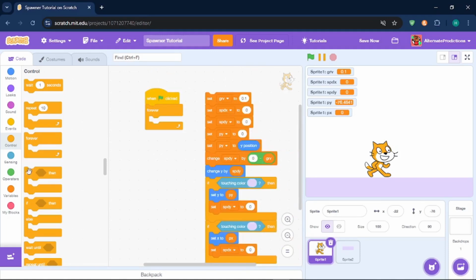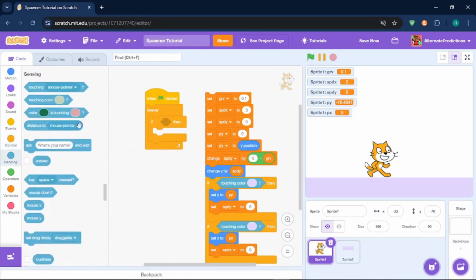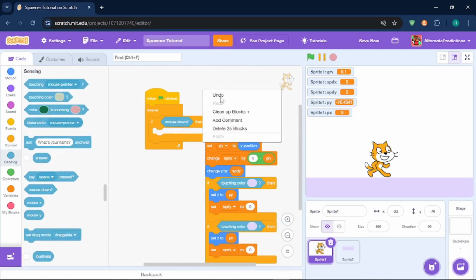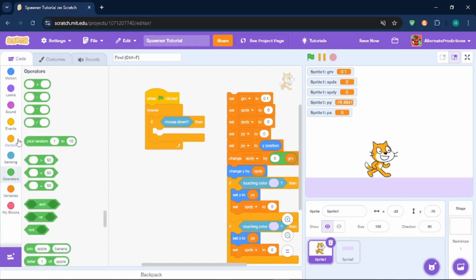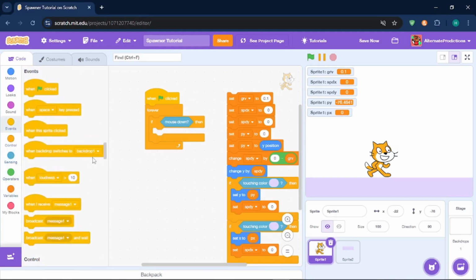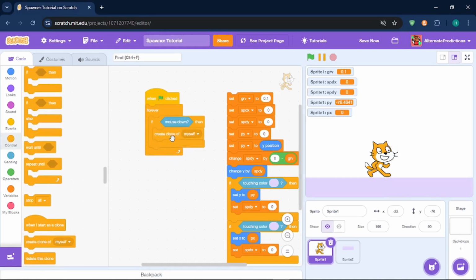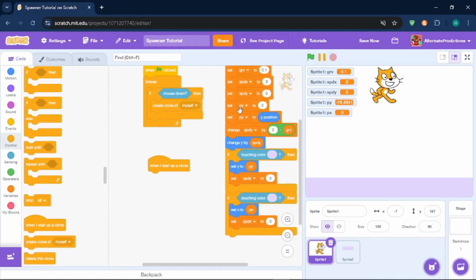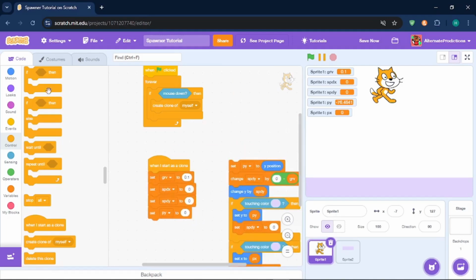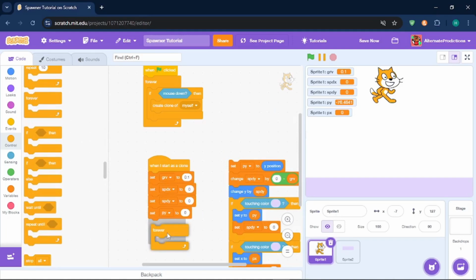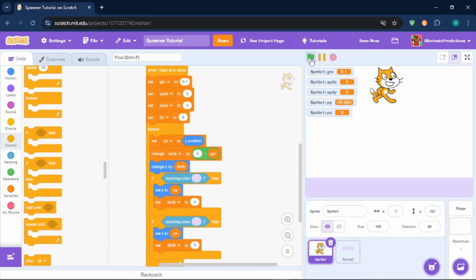Now we're just left with this one, flag clicked. So I have to check if the mouse is down, then create a clone of yourself. Of course, there's some problems we need to fix with this, but that comes later. When you start as a clone, first initialize these variables, then do all this. Hooray, we've done it.